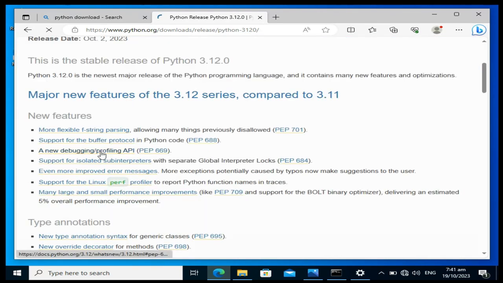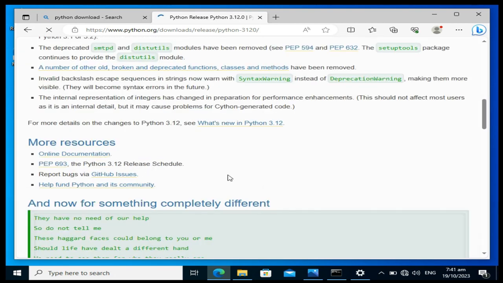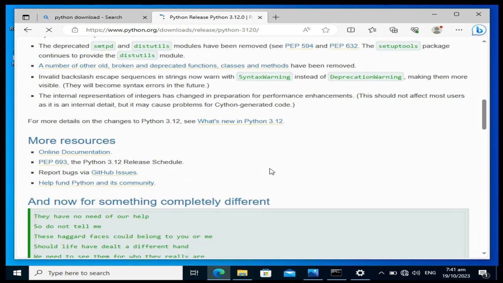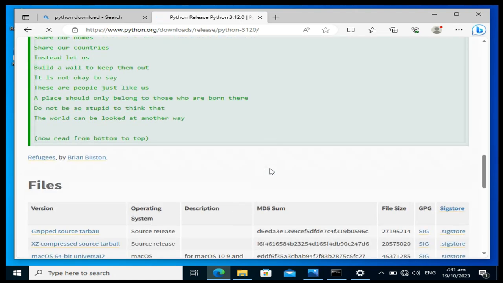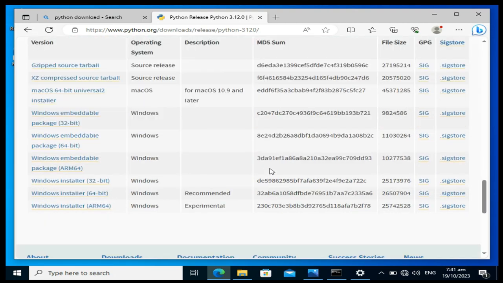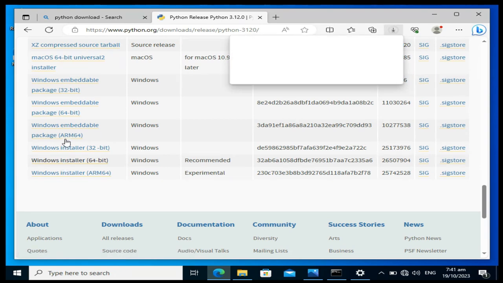Scroll down to the bottom of the page to download the version of Python that you want to work with, or should I say, just download the installer package that you are going to work with. As you can see, there are a lot of files here for different operating systems, architectures and whatnot. There is the 32-bit architecture and the 64-bit architecture for Windows. I am using 64-bit architecture, so I'm going to download the 64-bit one.